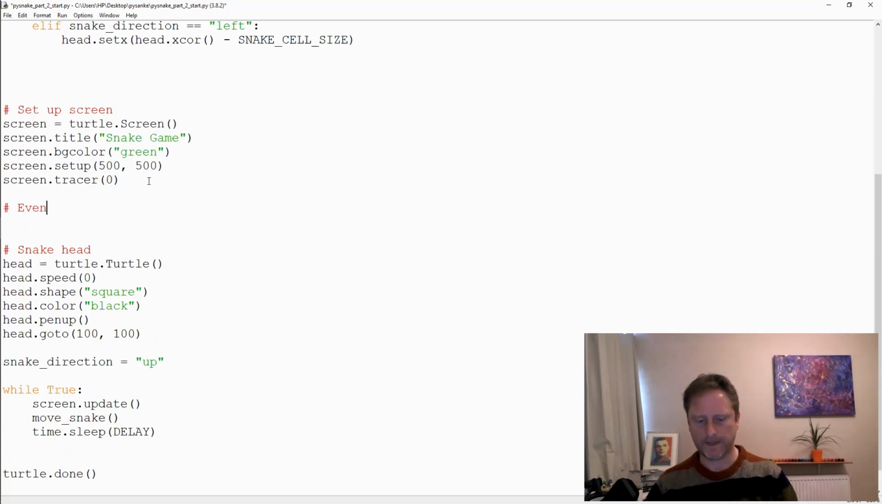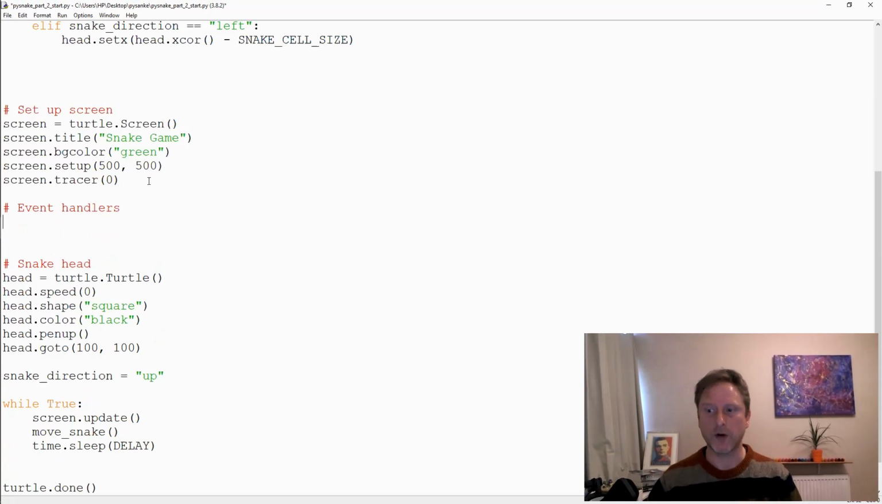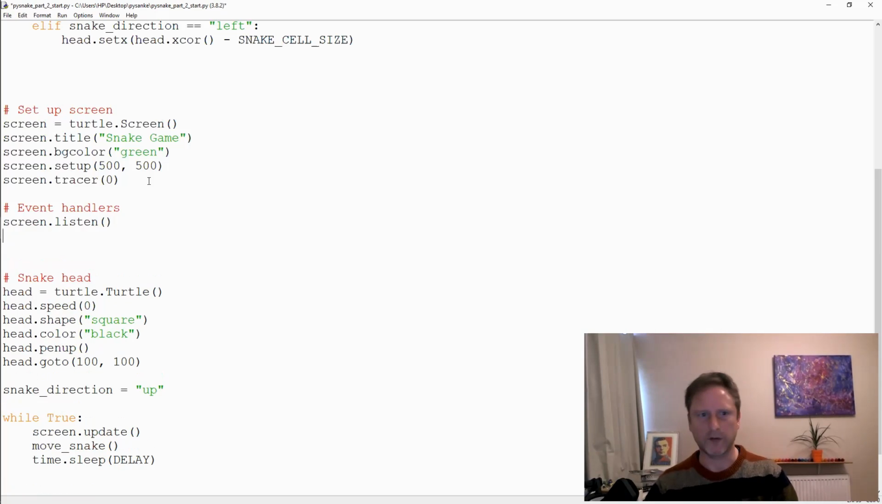Now, if you haven't done much event-driven programming, this might be new to you, but that's fine. It's not too difficult in Turtle to make this work quite quickly. So we're going to add screen.listen. Okay, so that enables us to detect mouse clicks and keyboard presses on the screen, or from the keyboard while the screen is running in the case of keyboard presses.